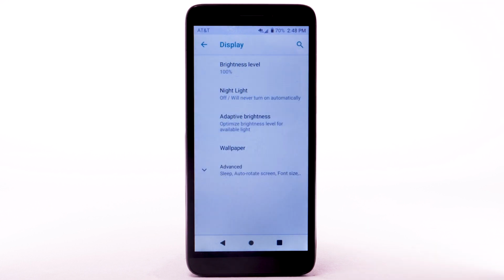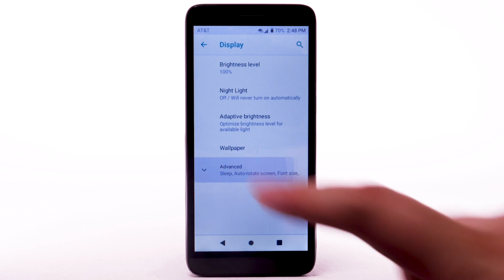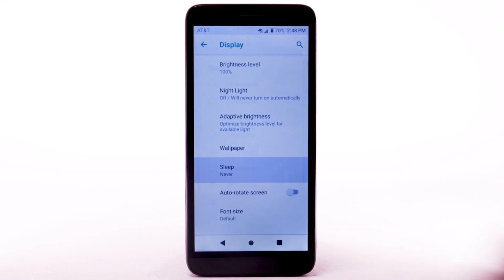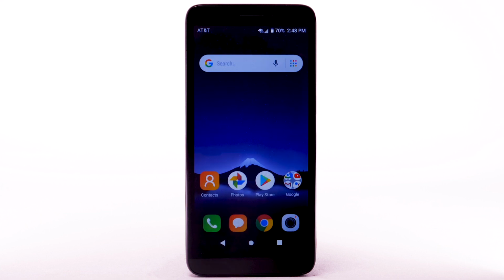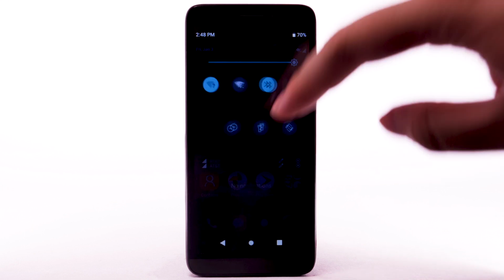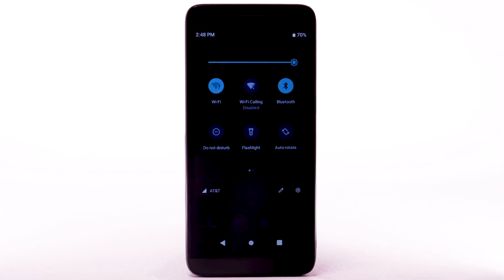To set a shorter screen timeout, select Advanced, then select Sleep. Select the desired screen timeout time. Disable features when not in use to help conserve battery life. From the home screen, swipe down from the notification bar twice. If enabled, select Bluetooth and Wi-Fi to turn them off.